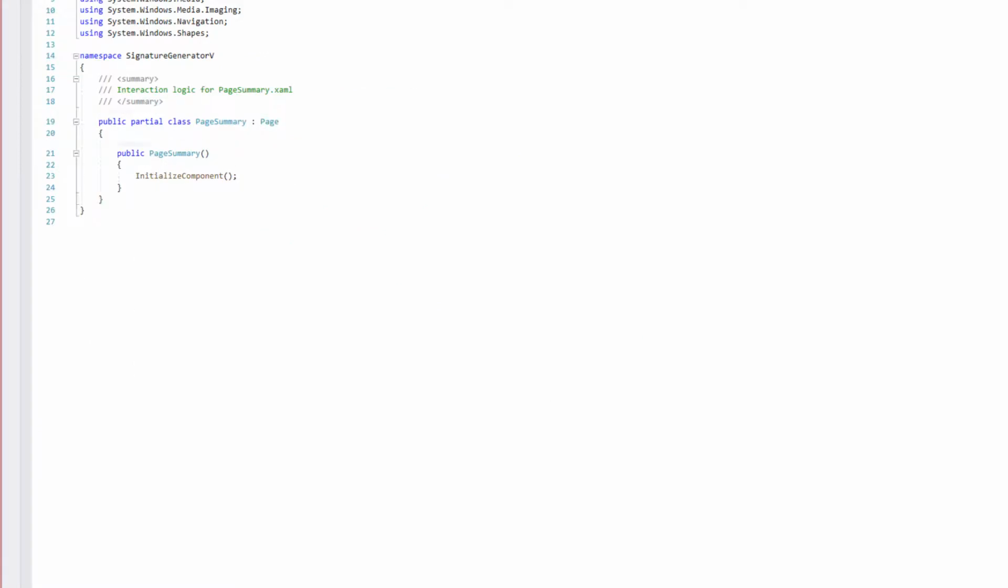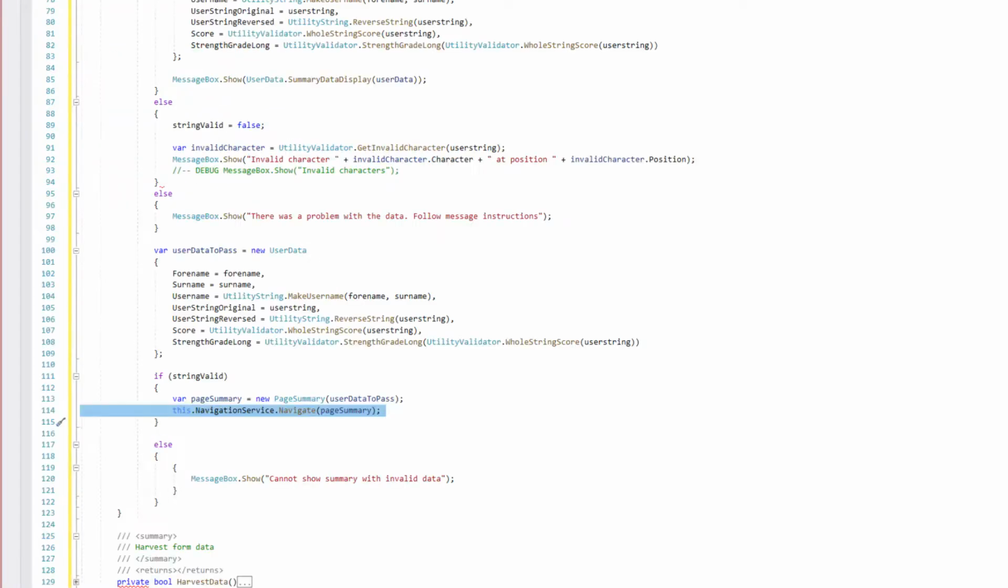So open up the code behind for page summary, and there it is. And in the constructor, we need to tell it to prepare to receive a user data summary passed. So let's go back here. It loves it now. So that's good. So we've now enabled this data to be taken forward to the other page.